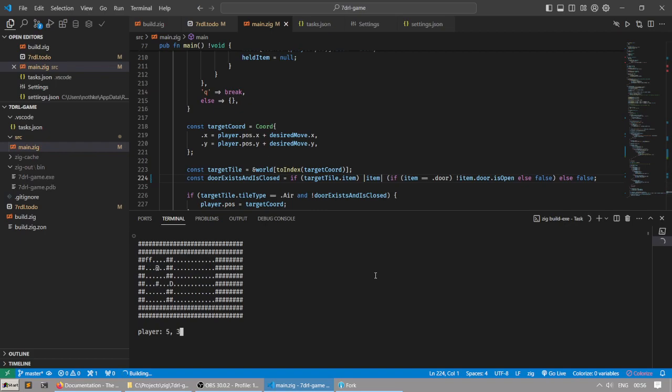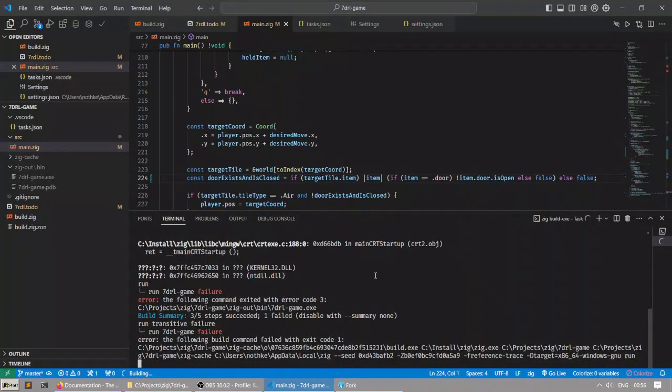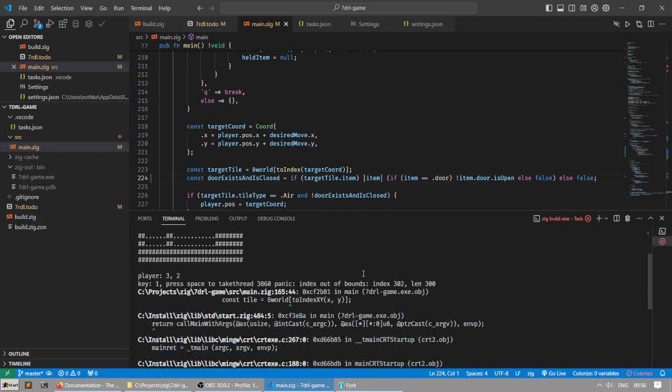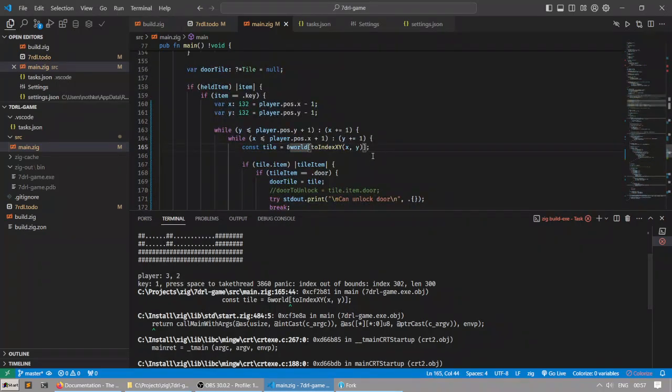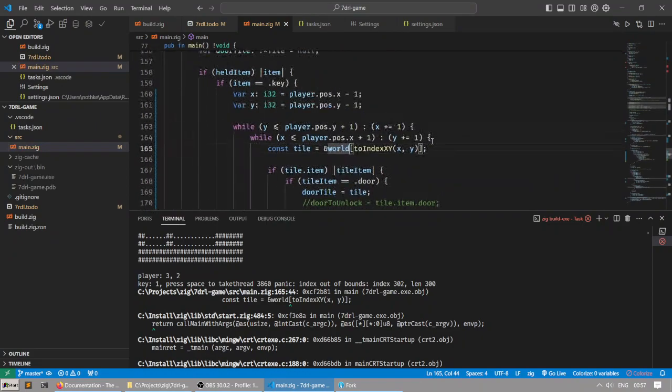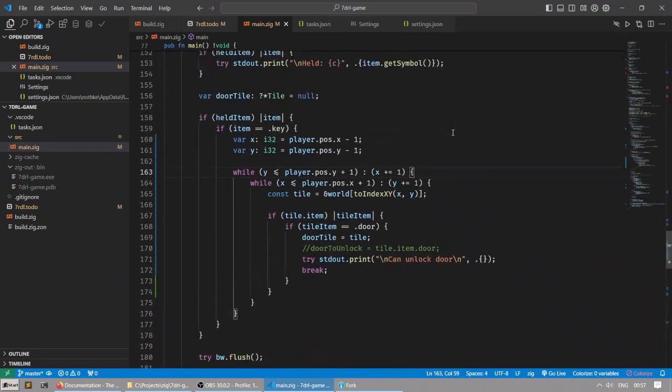Okay, let's check. So what did I do? I did actually nothing. I just refactored it and it's broken. What happened? World to index. It's when I'm trying to get the door. Okay, I'm doing something wrong here. Okay, position X -1, position Y.